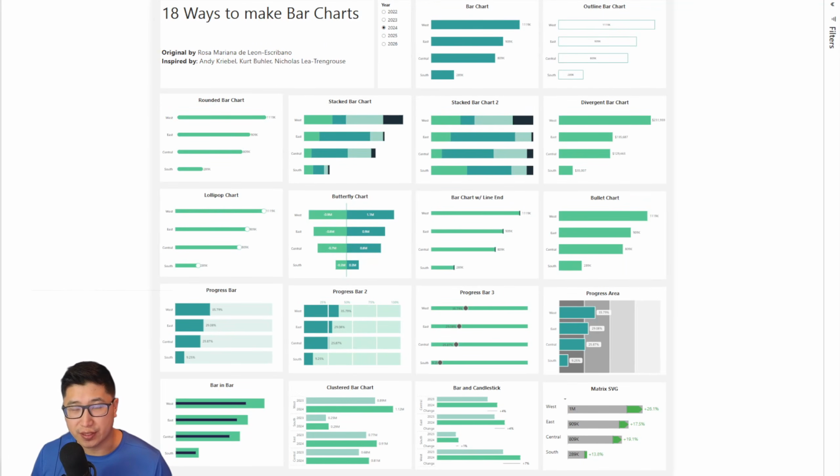Making a good bar chart inside of Power BI is not that hard, but there are a couple of techniques that you can use in multiple different ways to get exactly the look that you want. Here are 18 different ways to make bar charts, and we're going to go through how to do all of these today.